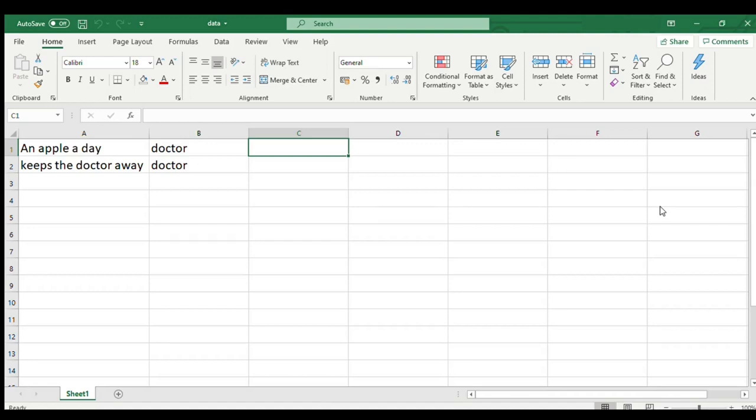Today, we will understand about the FIND function in Microsoft Excel and how we can use this. So stay tuned.